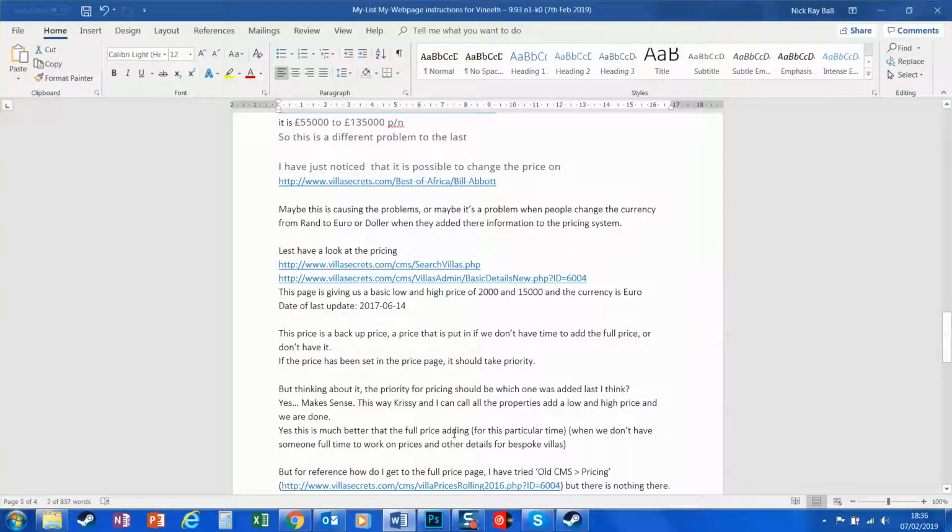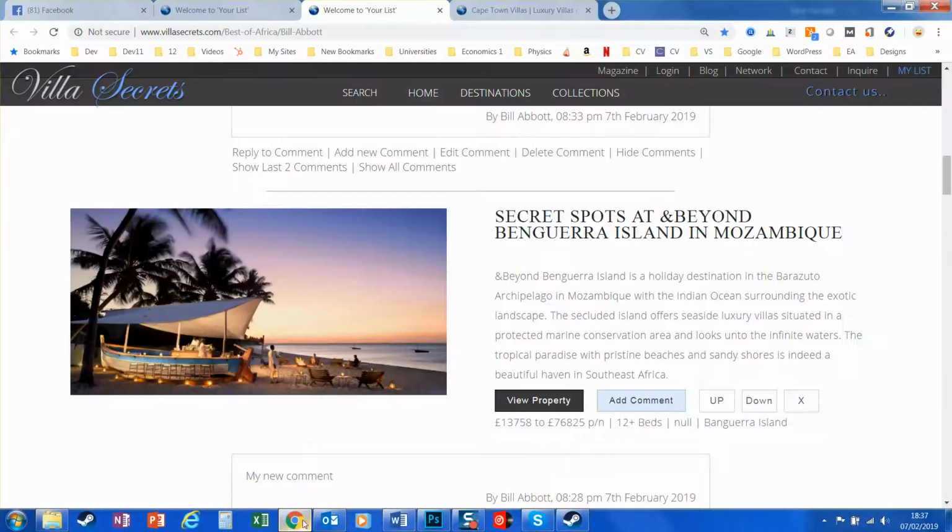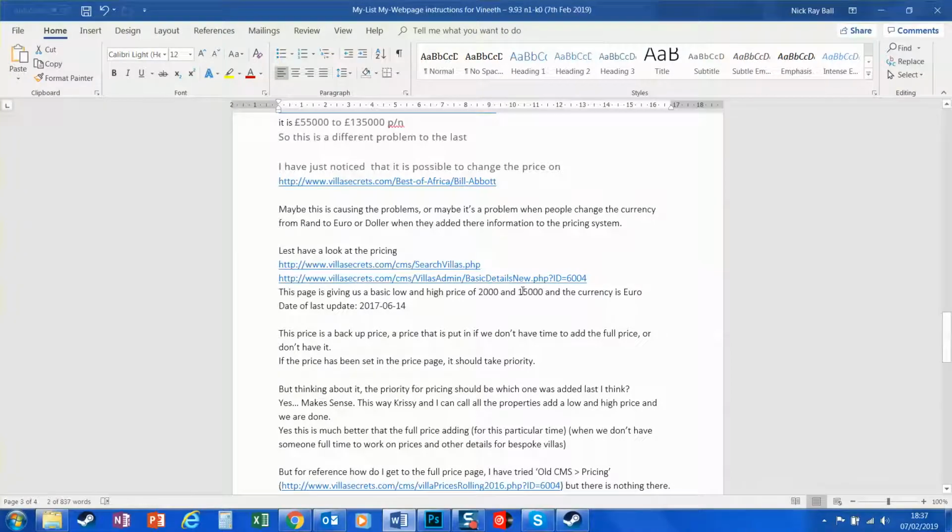I've just noticed that it's possible to change the prices on here, but I don't think this is the case, but it might be. Maybe one price has been changed in the past and it's remembered that price. It's possible. Maybe this is causing the problems, or maybe it's a problem when people change the currency from rand to euro or dollar when they added the information to the pricing system. So maybe that's a problem.